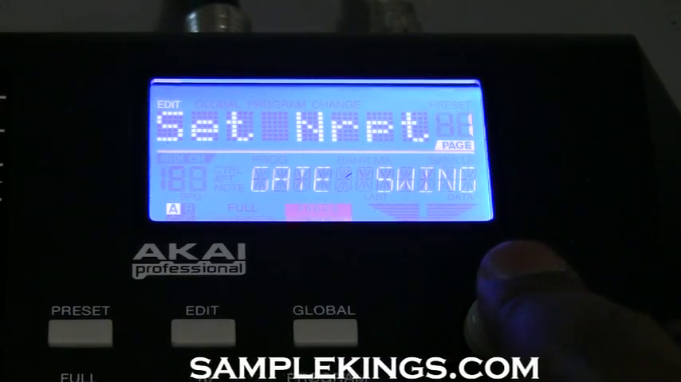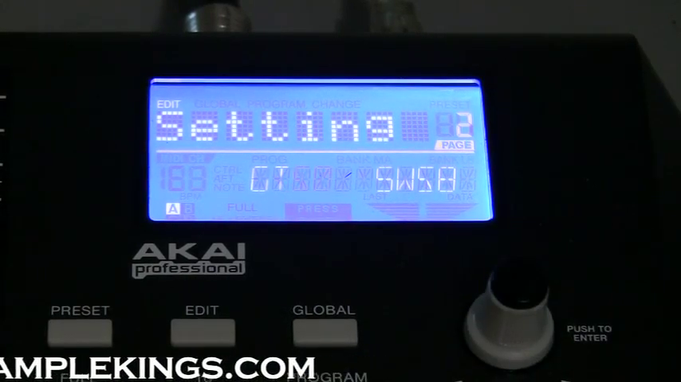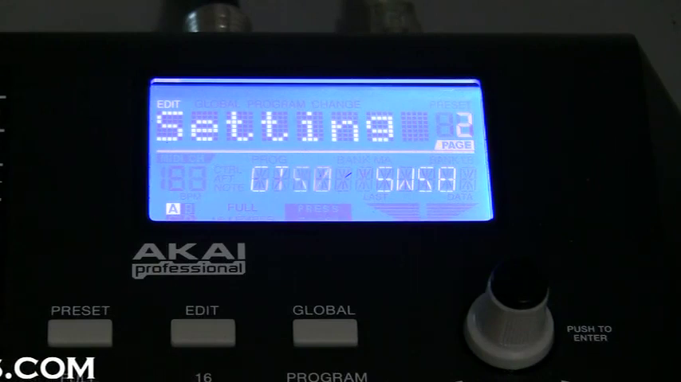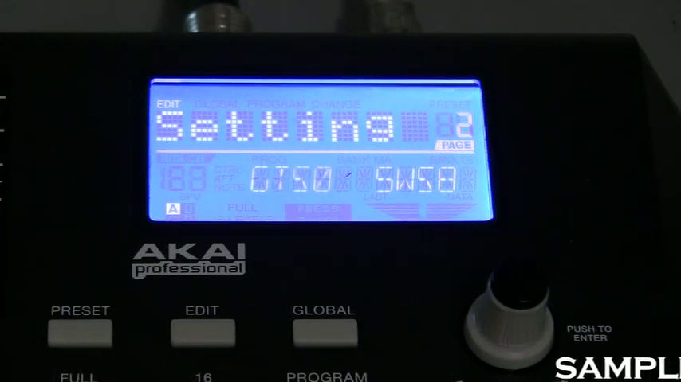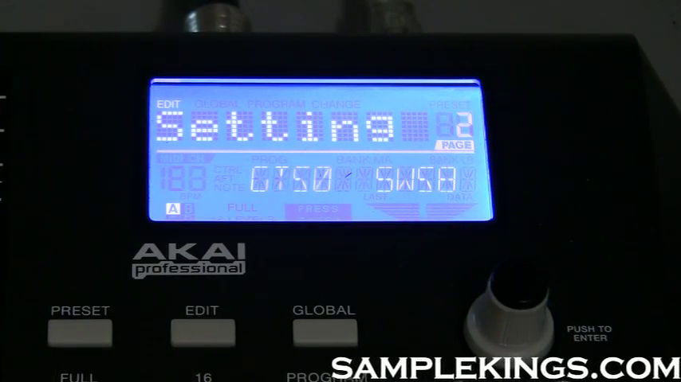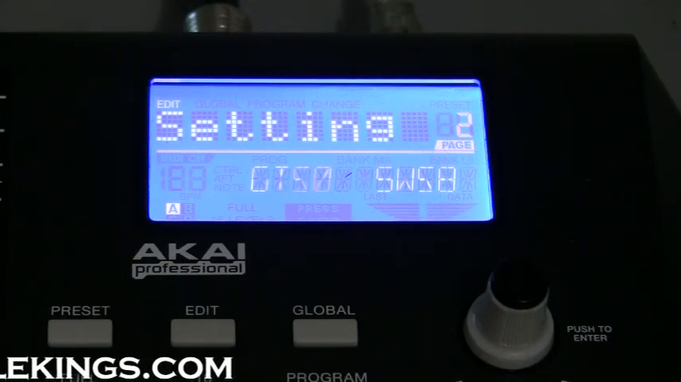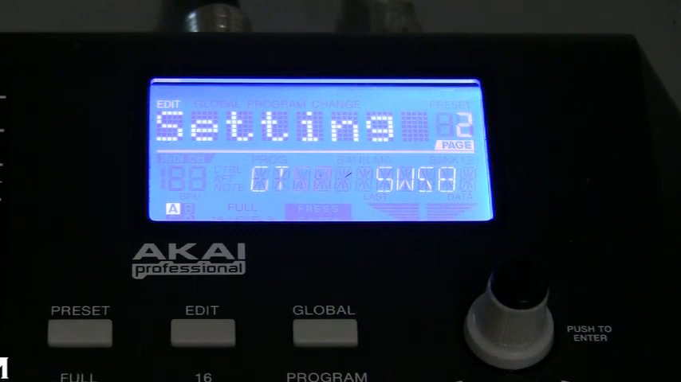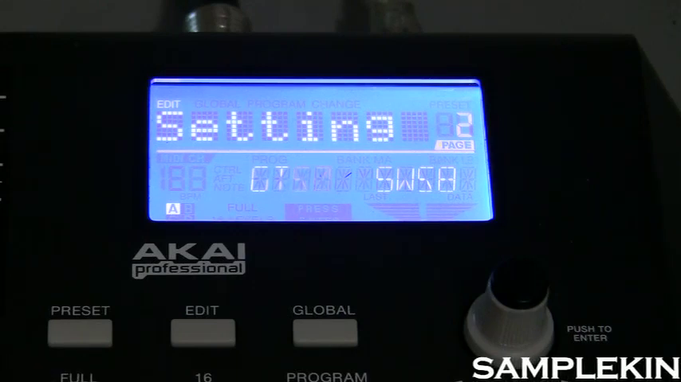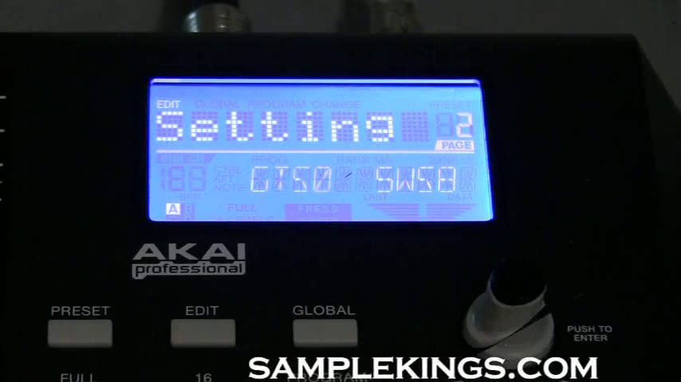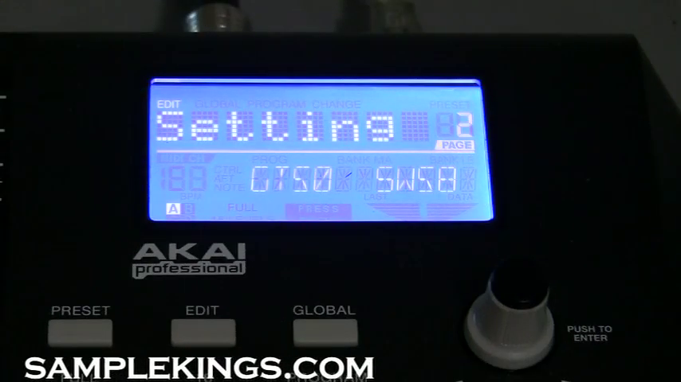Okay? Now I'll press enter right here, and you can see we have a gate of 50 and a swing of 58. And these are default settings for our MPD32. So be aware of that as well. So you can always change your gate, change your swing, but go back to your default to compare the differences in your note repeat.